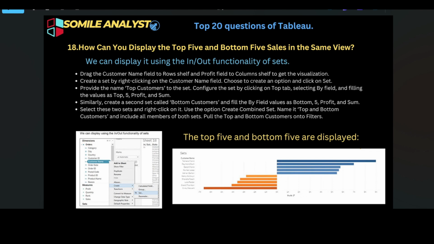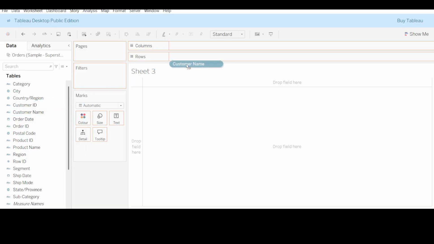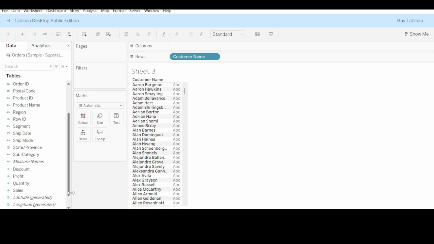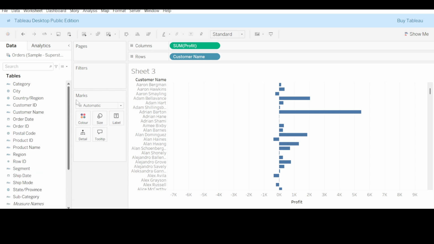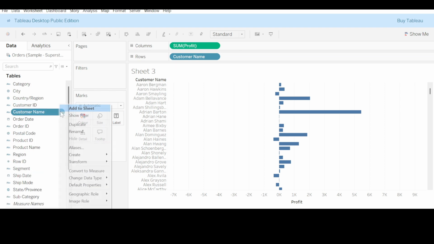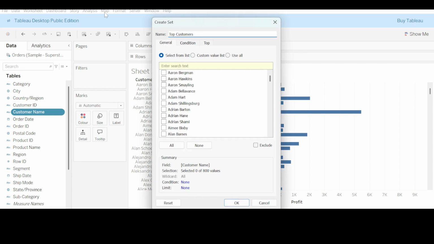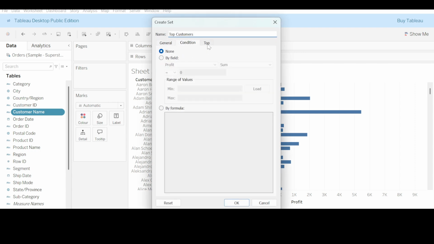How can you display the top 5 and bottom 5 sales in the same view? We can display it using the in-out functionality of sets. Drag the customer name field to the rows shelf and the profit field to the columns shelf to get the visualization. Create a set by right-clicking on the customer name field. Choose the create option and click on Set. Provide the name Top Customers to the set.